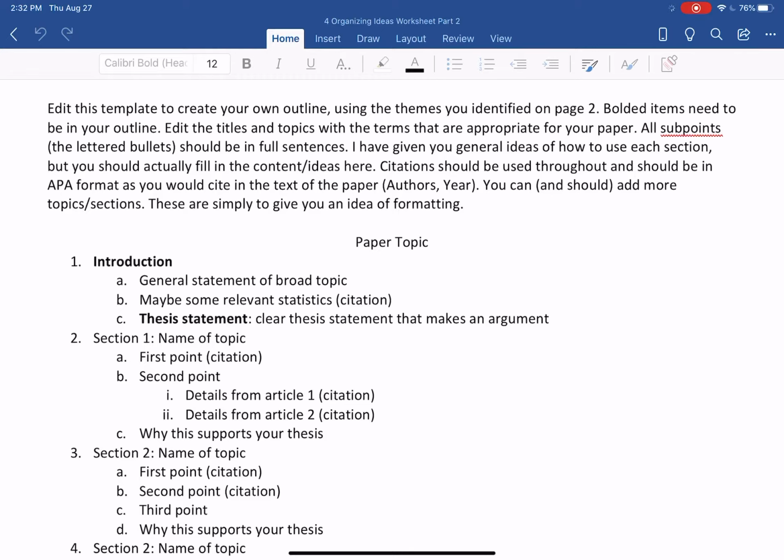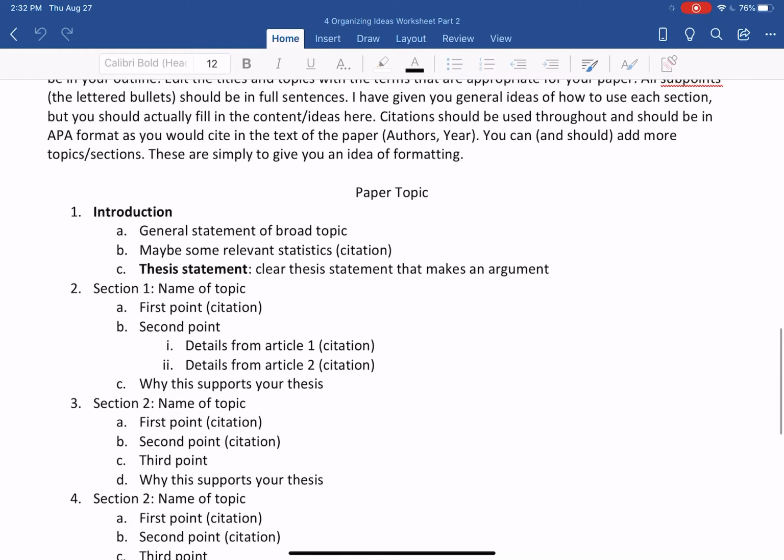I've given you a general idea of how to use each section, but you should actually fill in the content and ideas. You need to be using citations here. Use them in the APA format like you would to cite an in-text citation, because the goal here is to really figure out where your sources are going to go. And so you can and should add more topics or sections. This is just to give you an idea of how I want it formatted.